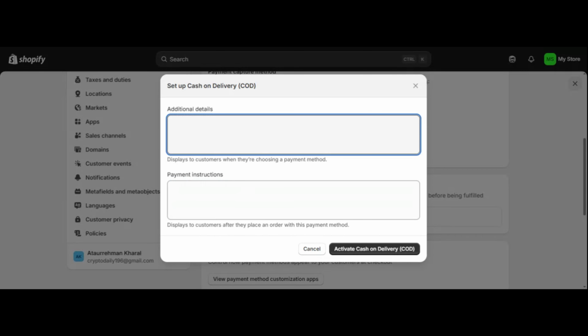After adding the instructions, click Activate or Save. Now, Cash on Delivery is successfully added to your Shopify store. When customers reach the checkout page, they will see the Cash on Delivery option and can choose it to place their order. And that's how you add Cash on Delivery as a payment method on Shopify.